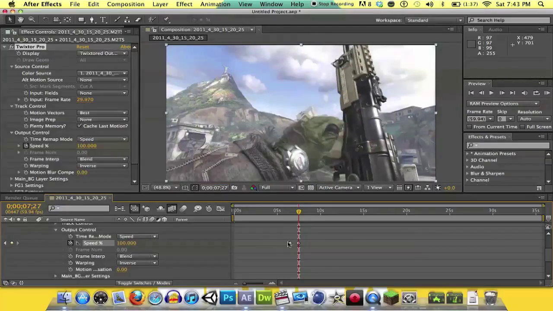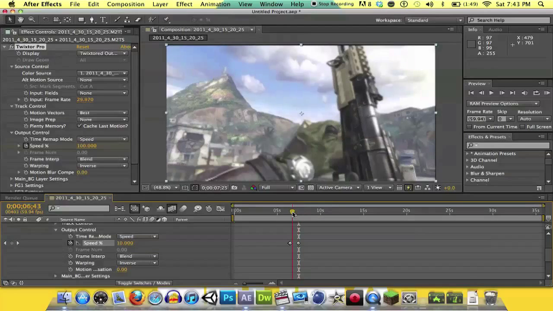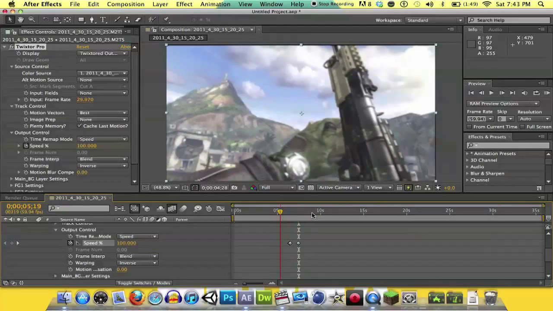a speed of 100, so normal speed, up to here where it starts at 10. In between this and this, it's a really slow speed. So what I did is I made a keyframe to end the slow motion, and then I made another keyframe at 100. So that is good for Twixtor.